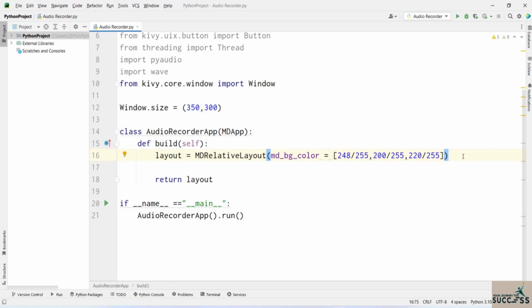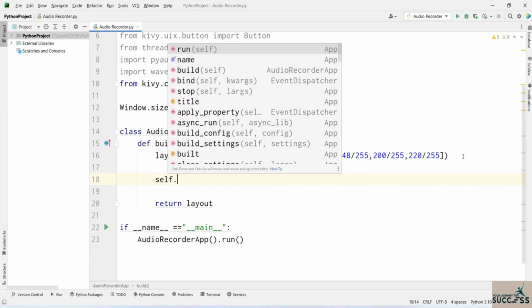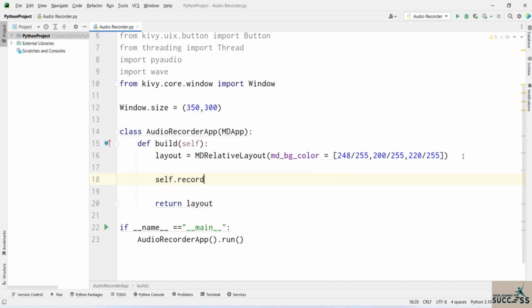All right, now we're going to be adding two buttons on our layout. The first one is going to be the record button, and then the second one is going to be the stop recording button. So let's do it. So right in here, the first button I'm going to create is the record button. So I'll just name this button as record_button. You can just name it anything you want and put it equal to that class that we have imported from Kivy, which is the Button class.